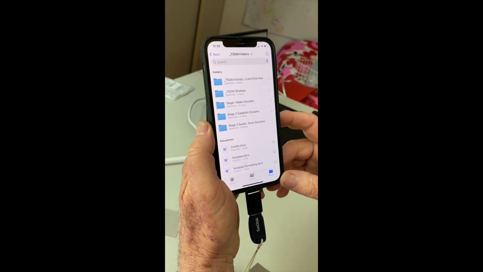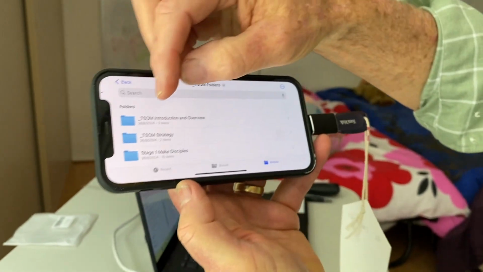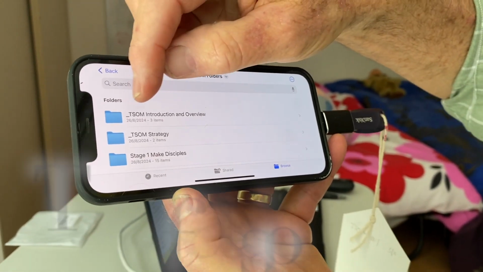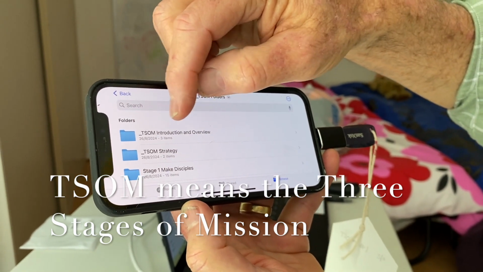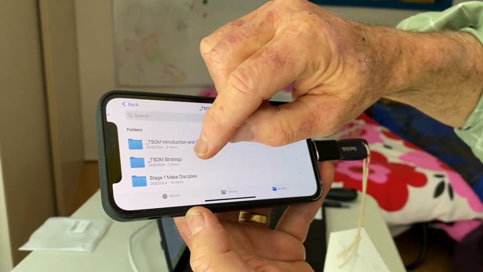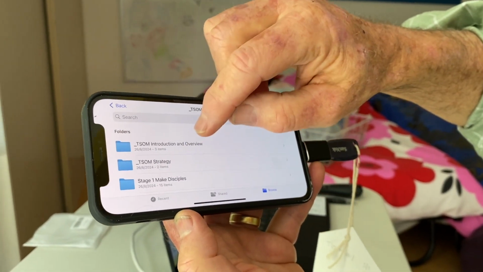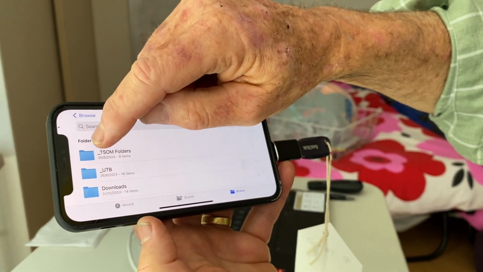Might turn this on its side again. That's better. What do we have? We've got the main heading. You can refer to your chart. There it is. Introduction and overview. And then we've got the strategy. Now, let's go back there to the folders.